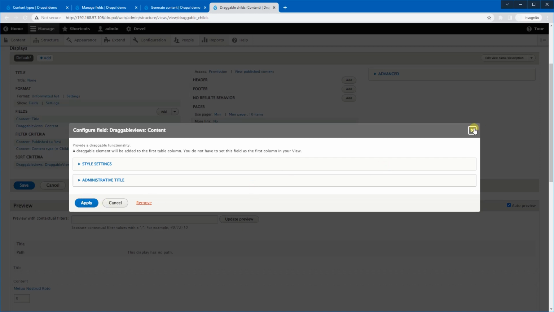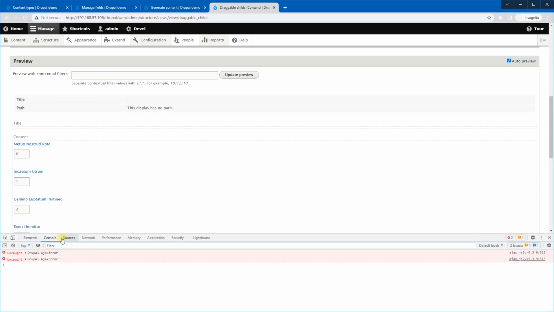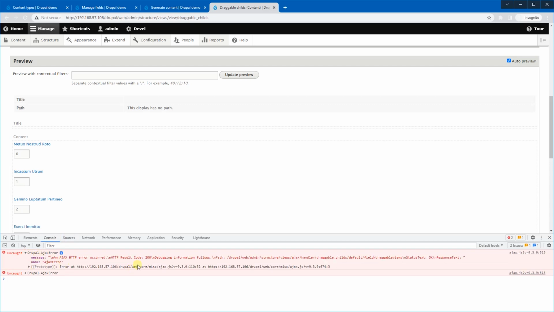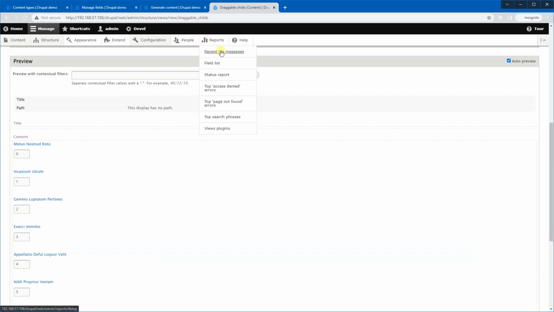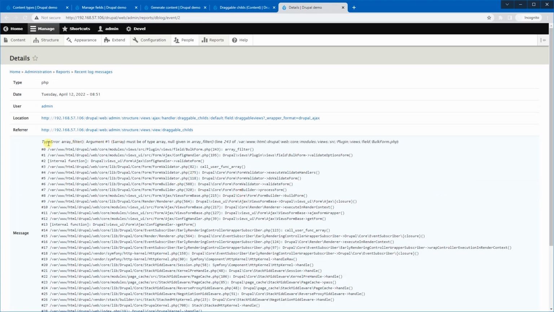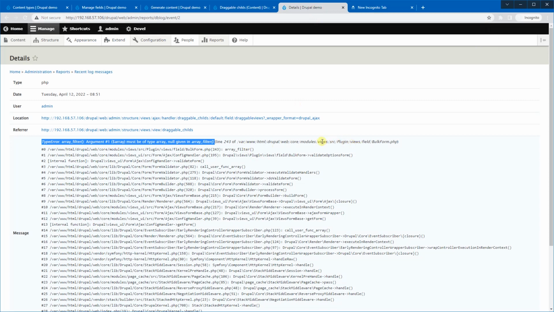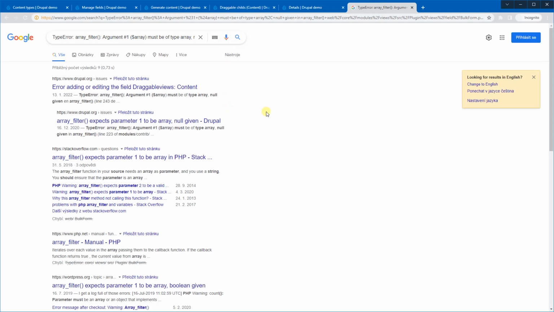And you see that nothing is happening here. Instead of the drag and drop arrows, we see just the numbers. If I display the console, I see that there is some error happening, and if I go to the recent log messages, you will find here a PHP error. So let's try to search this error, because I know what's happening here.